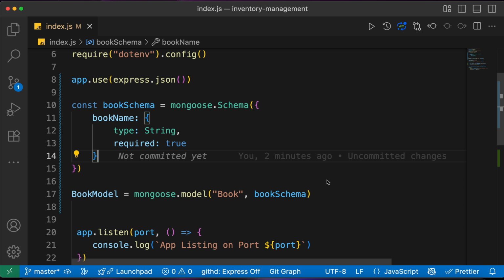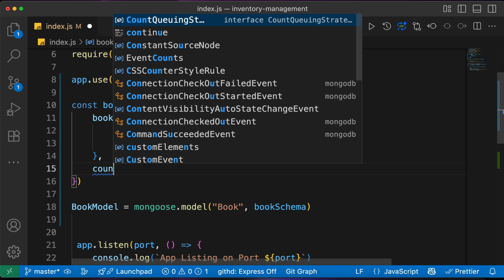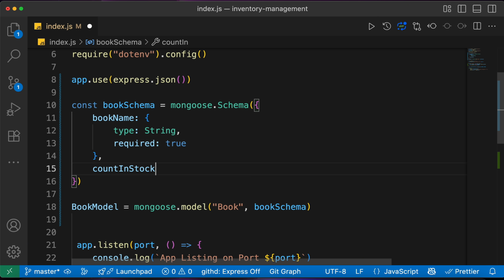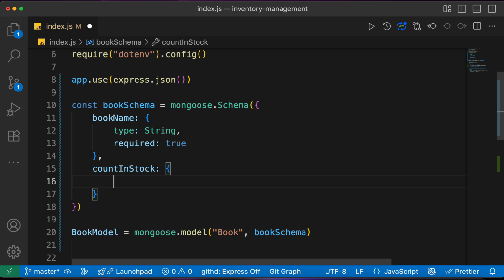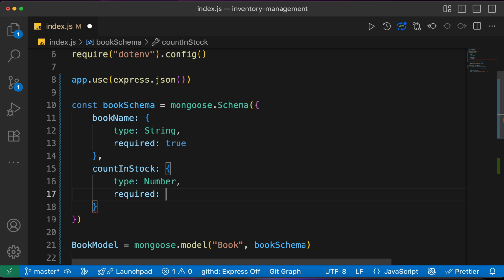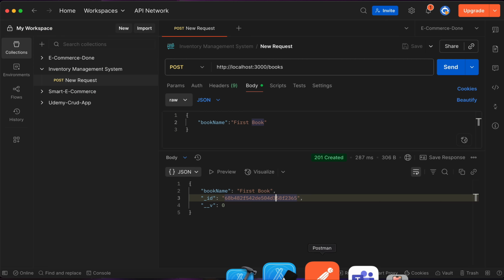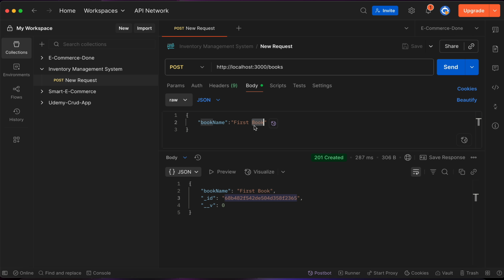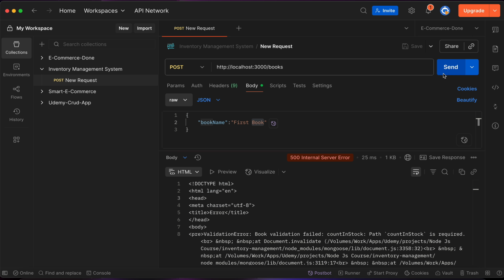Let's try to add another value, for example, countInStock. This countInStock, the type of it is gonna be number, and required is gonna be also true. Now let's try to go to Postman and try to send the book without countInStock. If you press send, look, we got here an error because we got here: book validation failed, countInStock path is required.